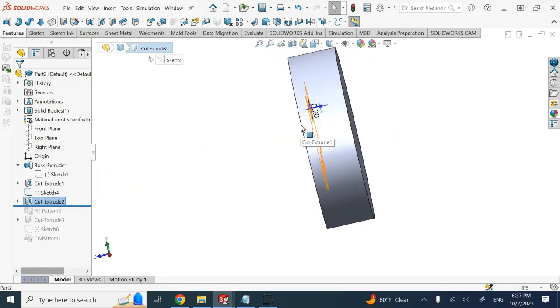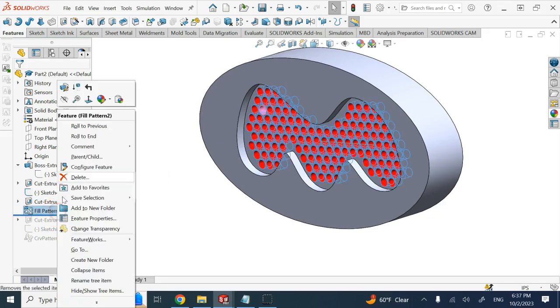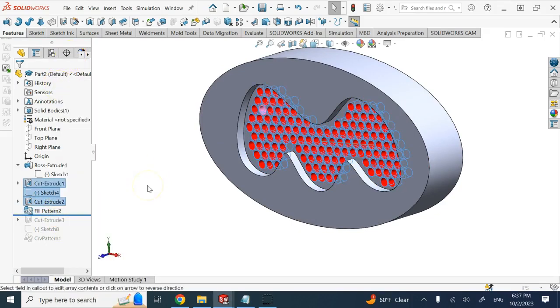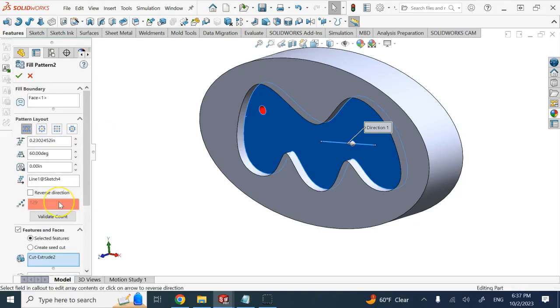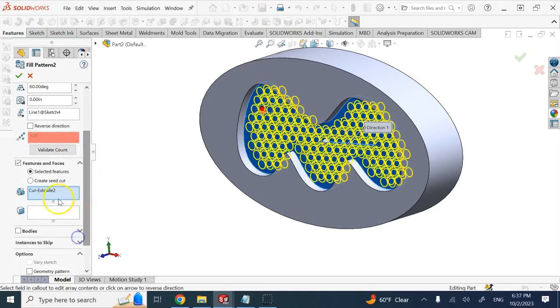Okay, this is not all the way through. I just want to repeat that. So now I can create this fill pattern, right? Where the fill pattern, if you take a look at that, here I have selected that cut extrude number 2 to be repeated. Where do I choose that? It's under these features. So instead of creating the seat cuts, I say selected features, I choose the cut extrude.